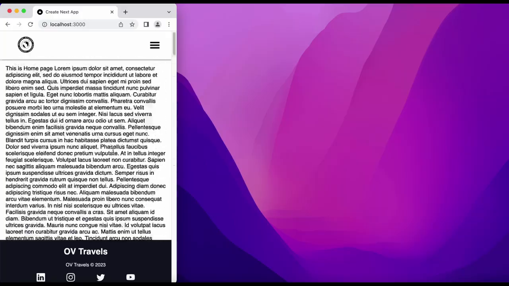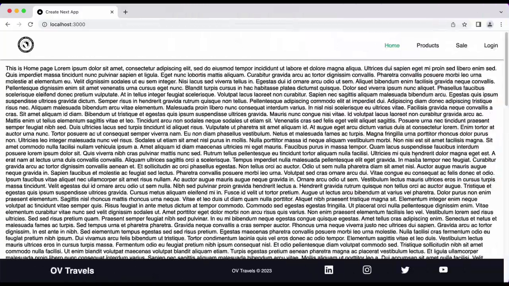Here you can see the footer is always visible even if the content is small or long.